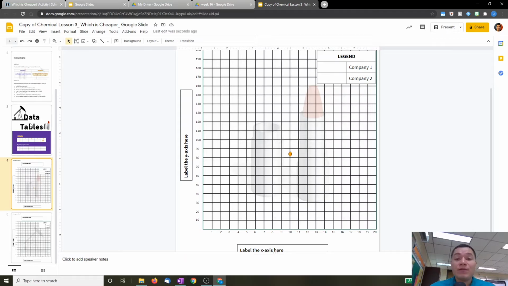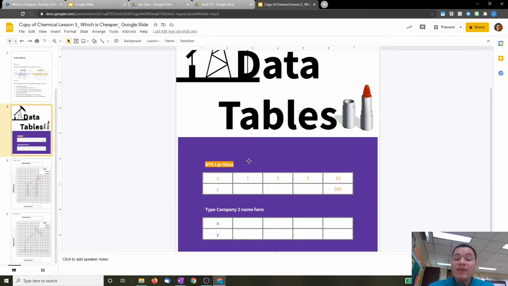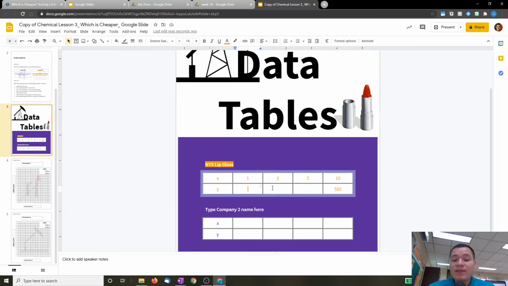Once you have all of your dots on the graph, you will need to connect them with a line using the line tool. I only have one dot, so I'm going to do it like that. Yours may look different once you fill in these other spaces, depending on the y-intercept going with your company. So make sure you fill in the table completely before you do your graph.